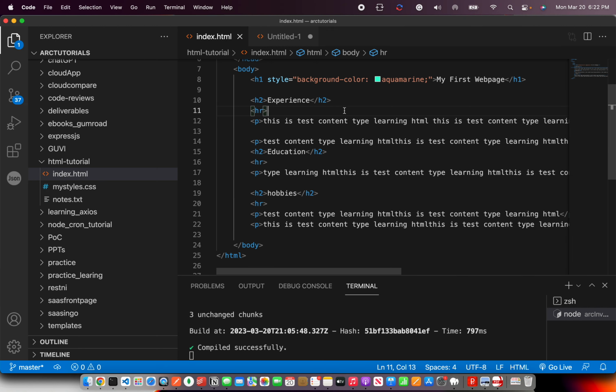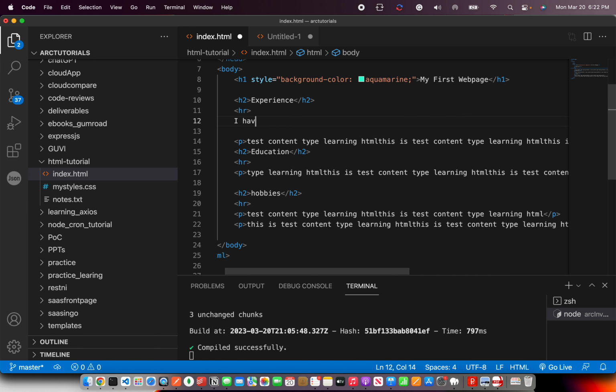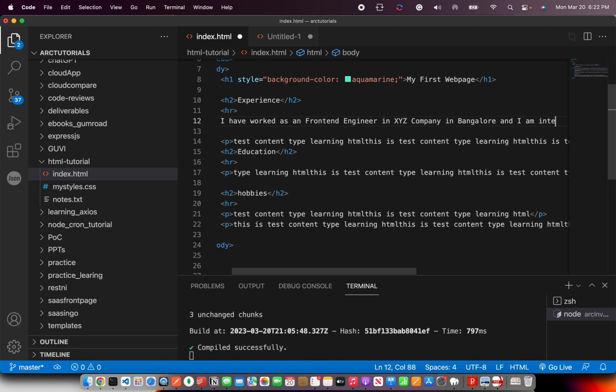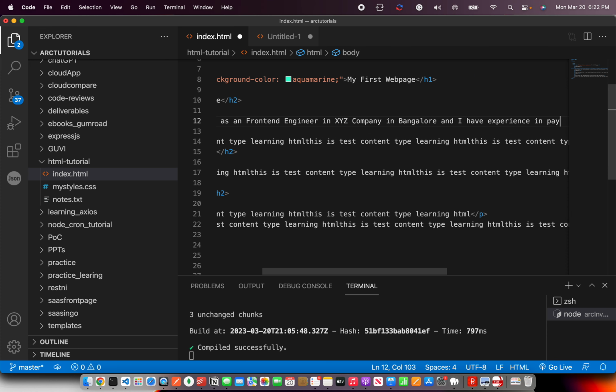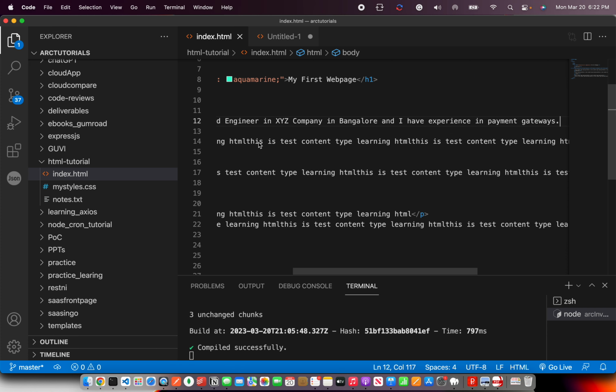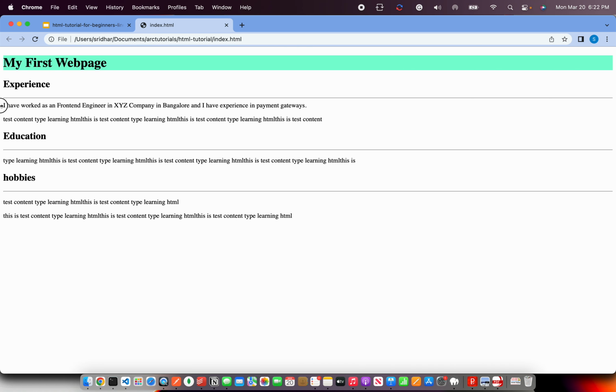Alright, so now let's go ahead and add the BR tag. Now I'll say I don't want to use paragraph. Let's say I have worked as a front end engineer in XYZ company in Bangalore, and I have experience in payment gateways. Now this is what I have written, but what I want is I want this line to come in the next line.